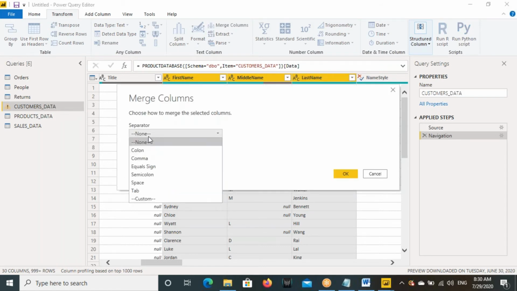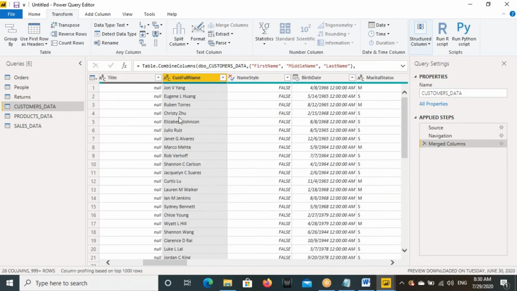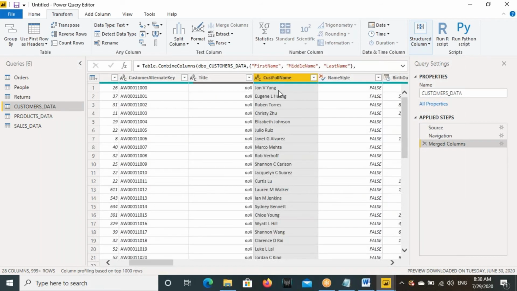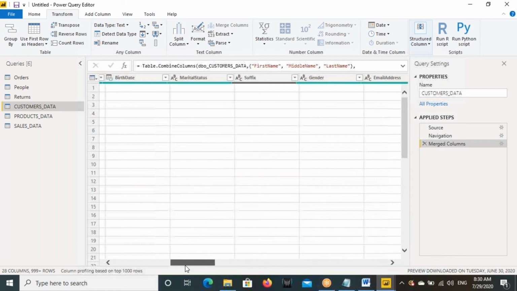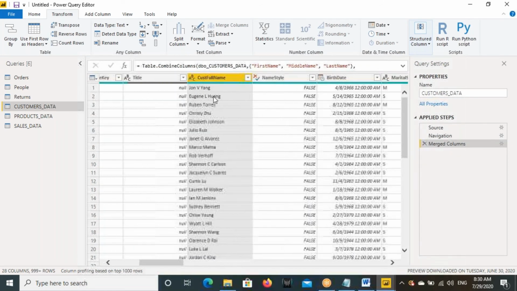When you click on merge columns, it's the same. What is the separator you want? Space. What is the new column name you want? Customer full name. So when I press OK this time, you'll get the customer full name column here itself. I'm not preserving the original columns. We lost the original columns. It is not adding any new column at the end. It is just giving the new column for us here itself.